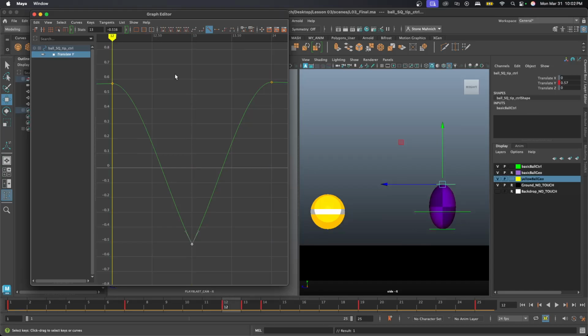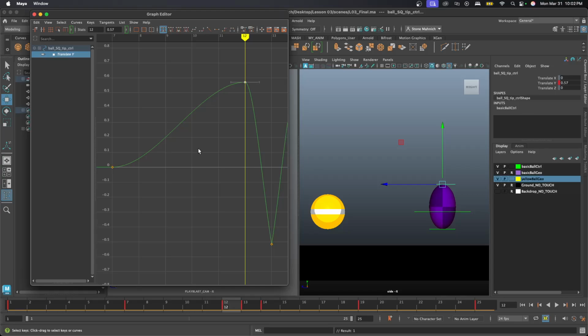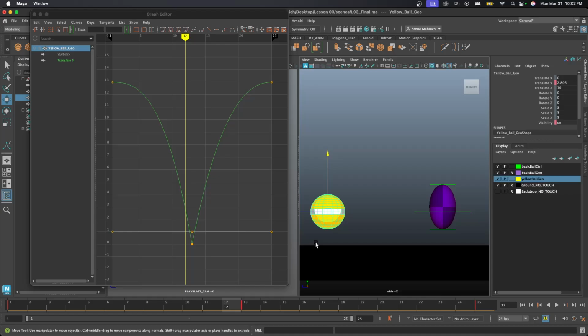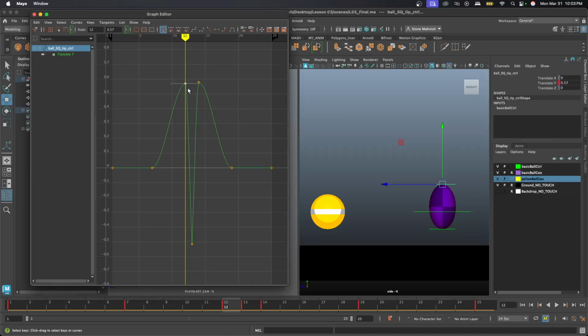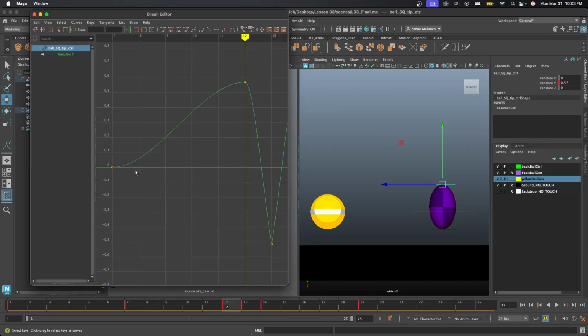Okay. Now, frame 12 is something that we need to mess with. Because if we're thinking about the ball going down, just like the yellow ball, what is happening? Well, it's easing, it's ease in, right? So we got ease to acceleration. So same thing with this top one. We got an ease to acceleration. So let me zoom in.